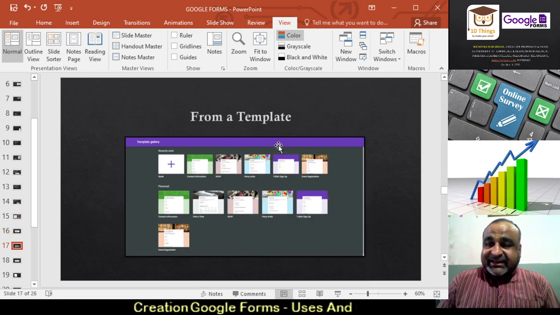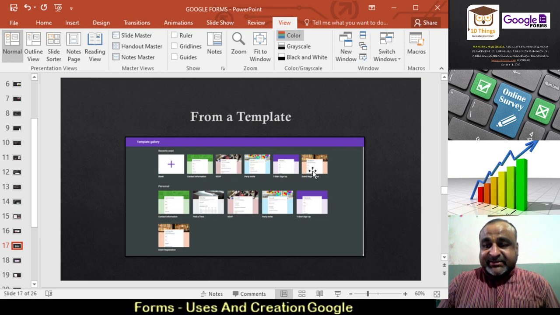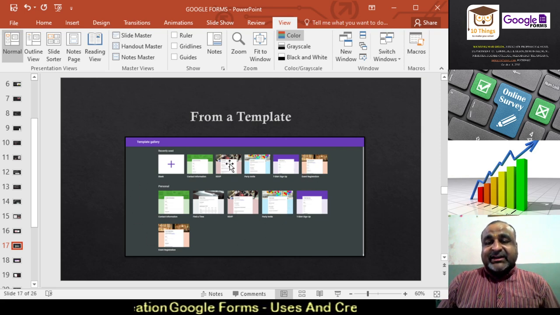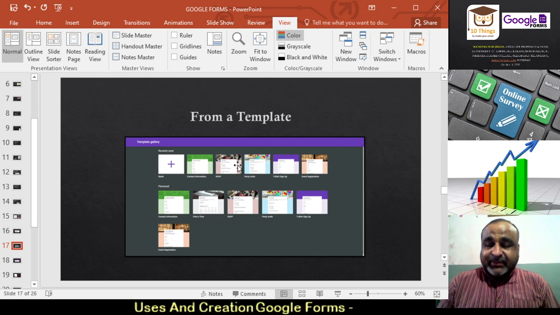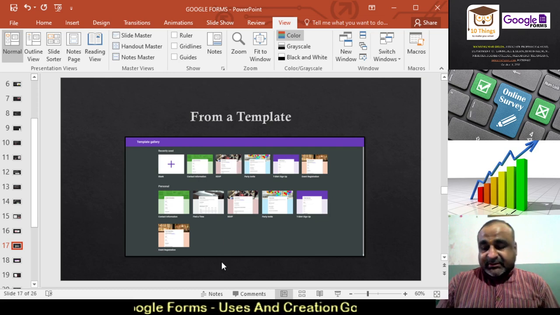If you select a template, you will be getting ready-made designs. You will be having quiz, responses, collecting information, contact information. Different types of ready-made templates are available in Google Forms.